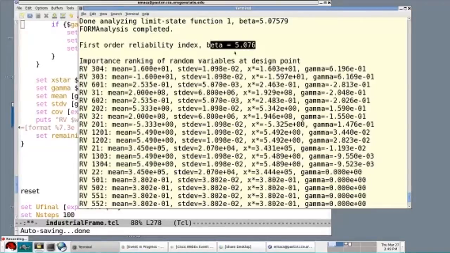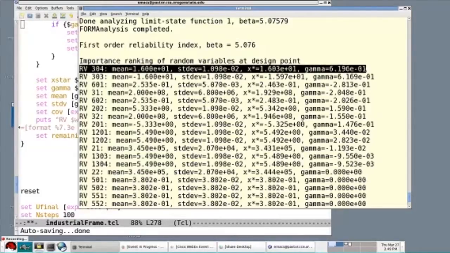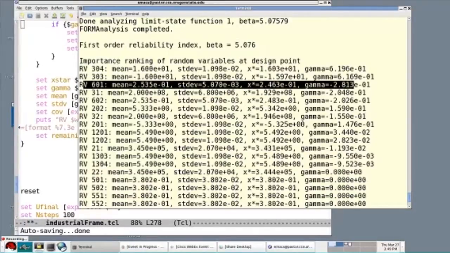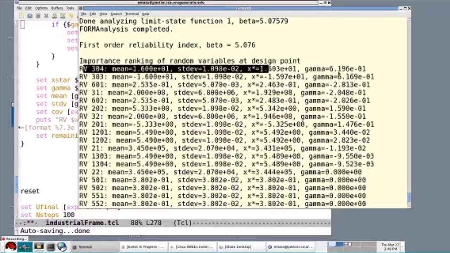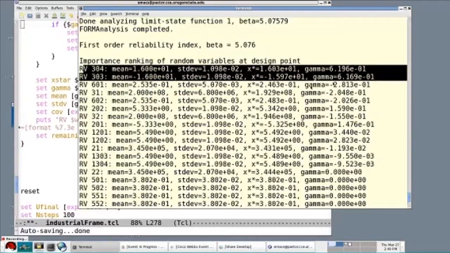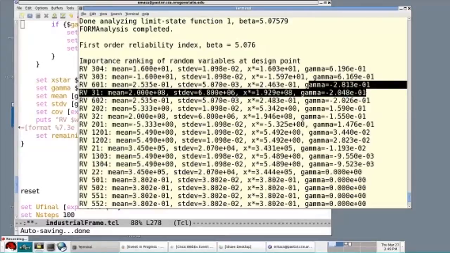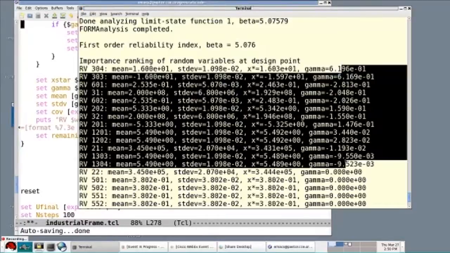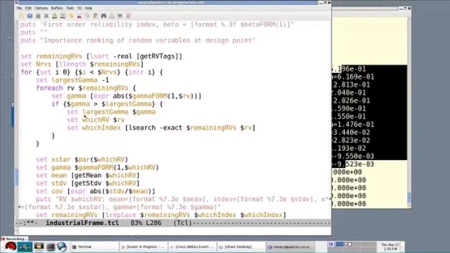All right. But anyway, random variable number 304 has the highest gamma value or importance measure, followed by random variable 303, random variable 601. So 304 and 303 are load variables. They have positive gamma values. 601 and 31 have negative gamma values, so they're considered resistance, as is random variable 602. But they all decrease in magnitude as we go down this list, which is what this nasty-looking Tcl loop was doing for us. It was sorting things out for us.